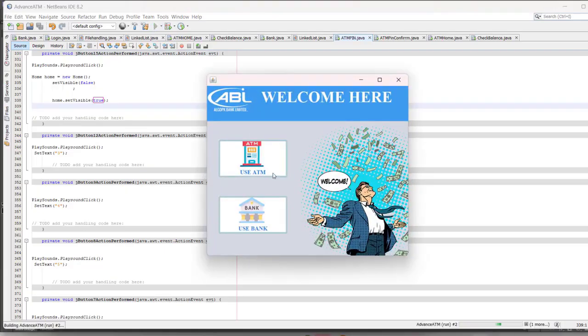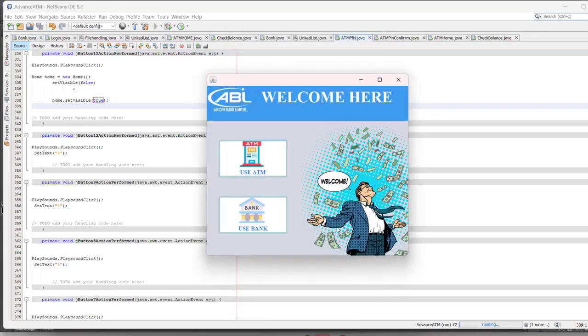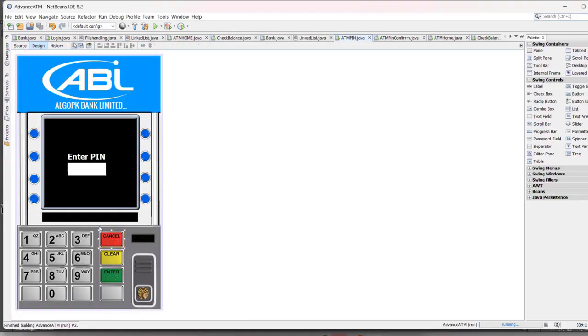Only this enter code is remaining, so I will show you. Let me check all the functionality. You can see I am only able to enter 4 digits. Clear, done. And if focus is gained like that, if I enter, it only allows me to enter digits. Clear, and when I press cancel, I will be at home. That's good. So let me show you the implementation of this enter function.